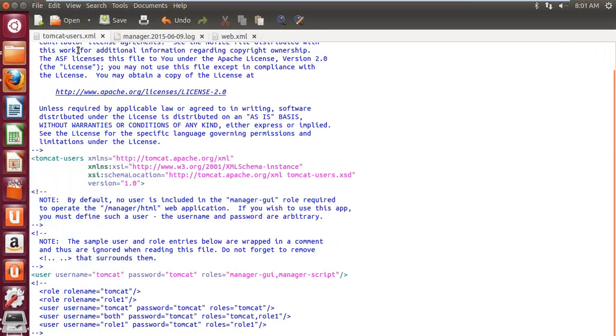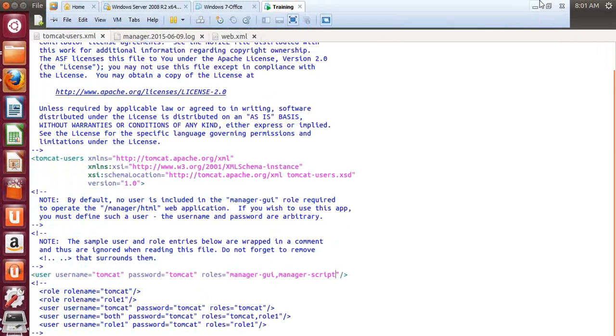If we are updating tomcat-users.xml or server.xml, we have to restart the Tomcat server, because these are XML files. These files are loaded only at Tomcat server startup. They will not be loaded every time. That's why we have to restart the Tomcat server.